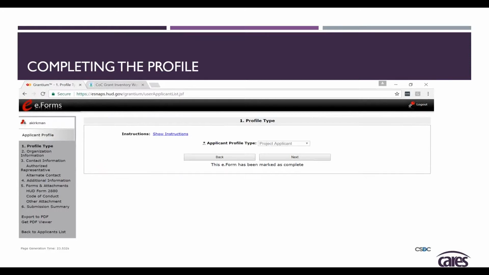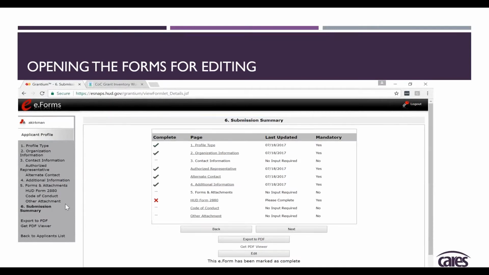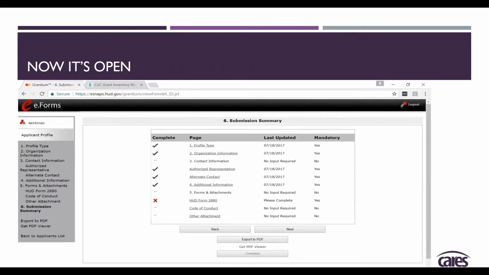The issue here is that you'll see it says this e-form has been marked as complete. So you have to open it for editing first. In order to open it, you have to go to page 6, which is Submission Summary. You'll see the Edit button is able to be clicked. You click it. First it'll go away and it'll turn to the word complete, and it'll be grayed out at first. The reason why it's grayed out is because you have this big red X here, and everybody will have that X when you first go in.